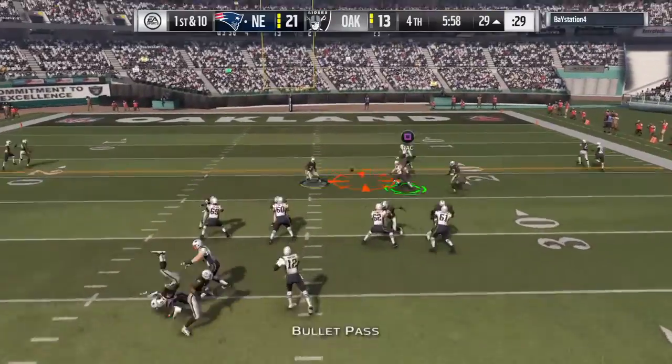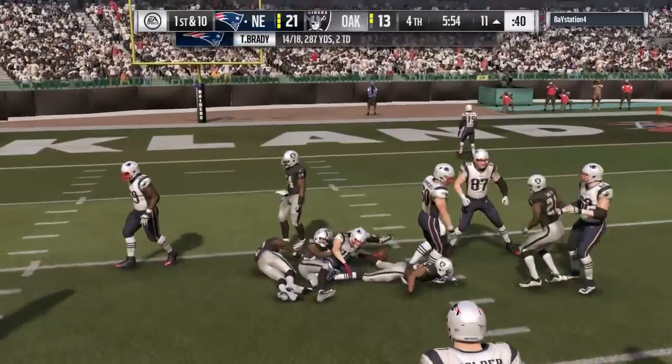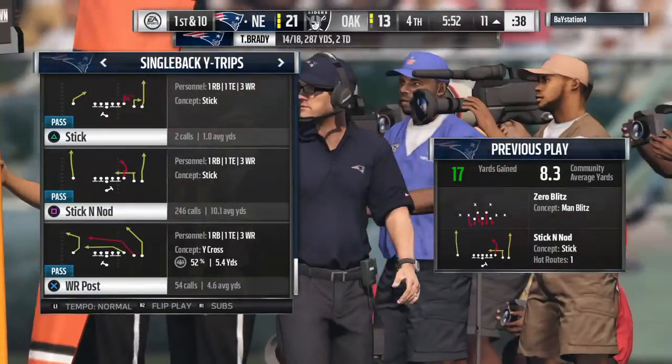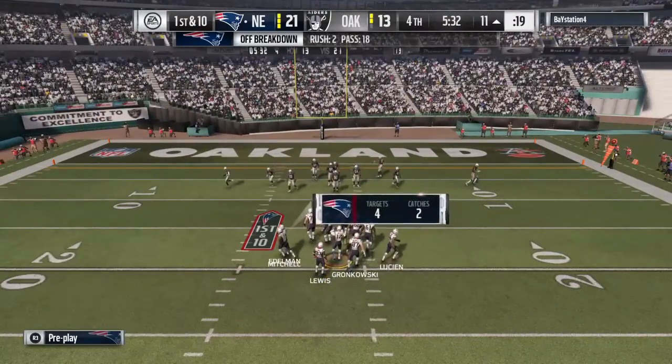Throwing on 1st down is Brady. And Edelman got a big game going. That's complete again. And he's brought down. It's a gain of 17 that time. And that's good for a New England 1st down.